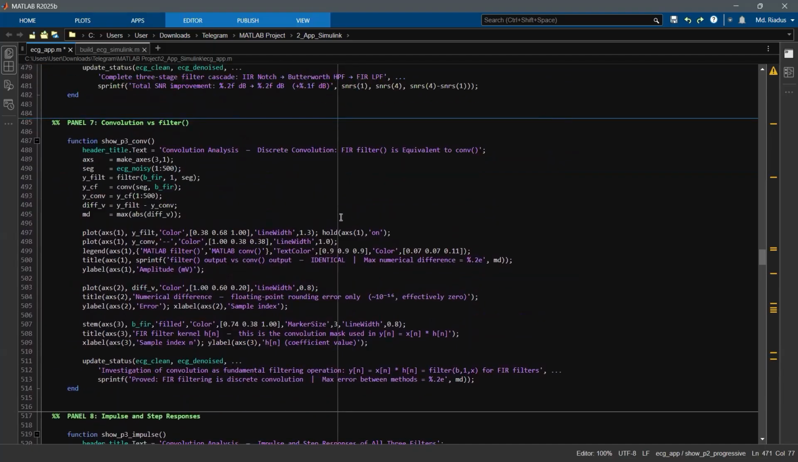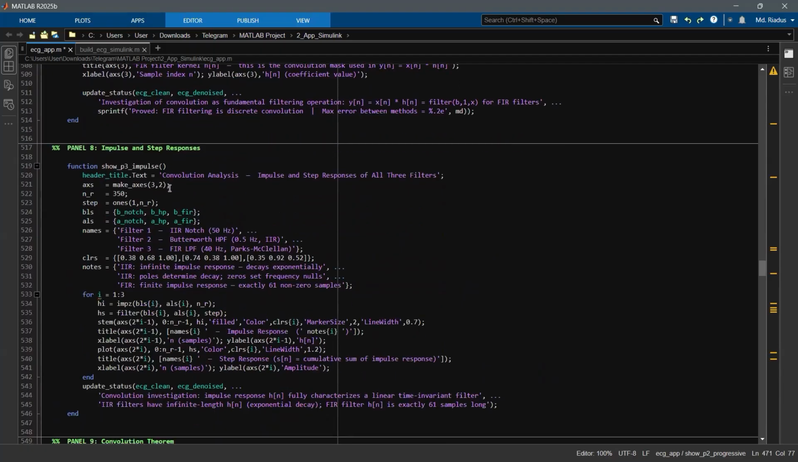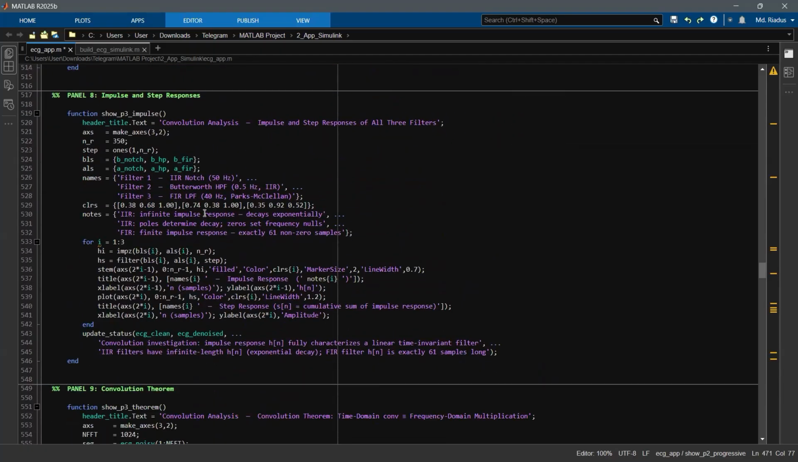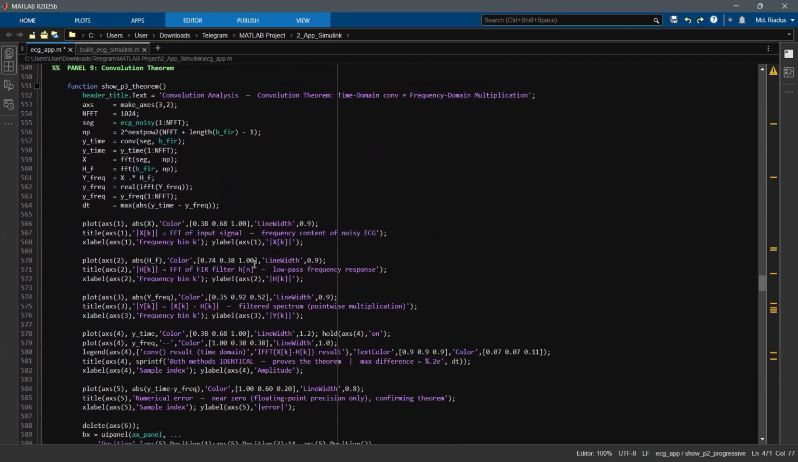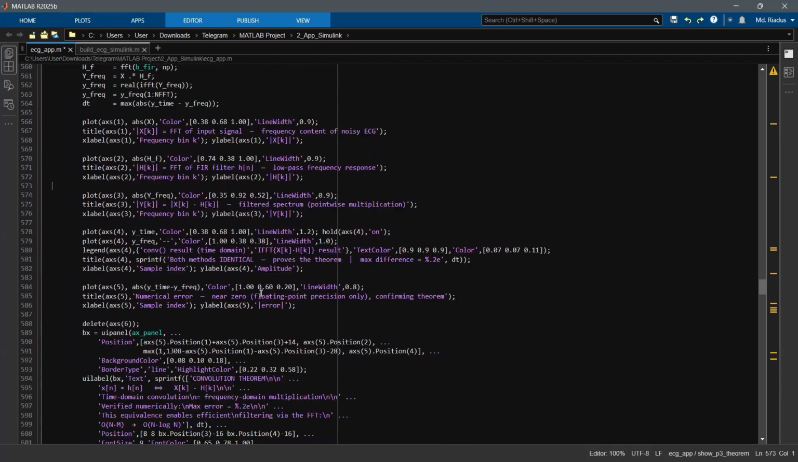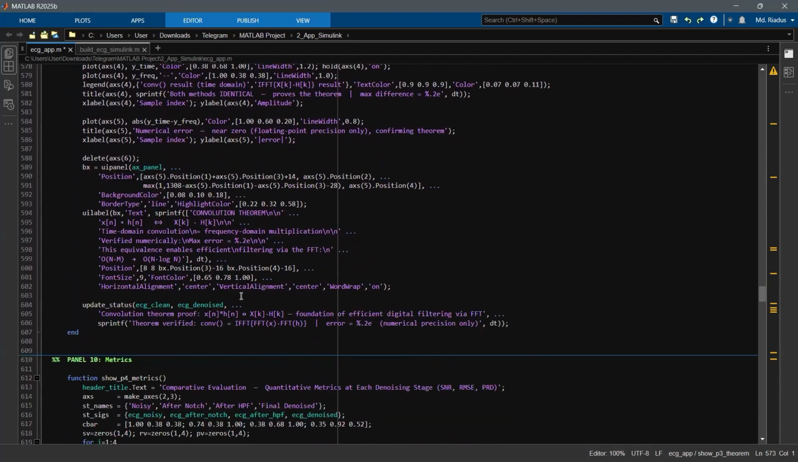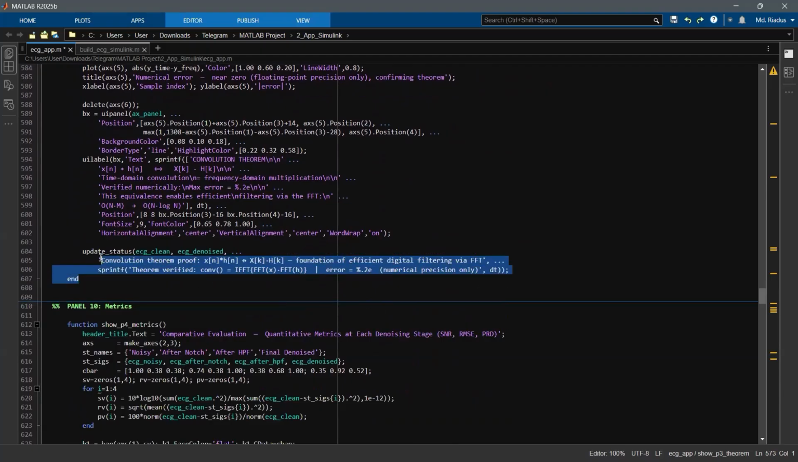And then in panel 7, it shows the convolved signal and the output signal from the filters, and compares them to show that the convolved signal and the filter-wise output denoised signal are identical. In panel 8, the impulse and step response of each filter is shown, and in panel 9, the convolution theorem is shown with different plots, and the theorem is written here.